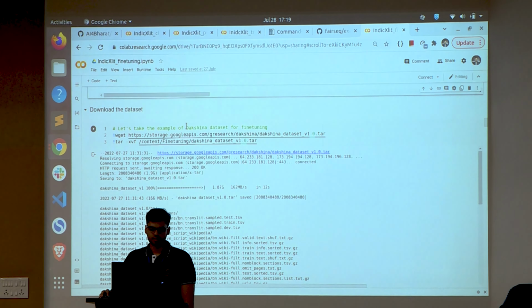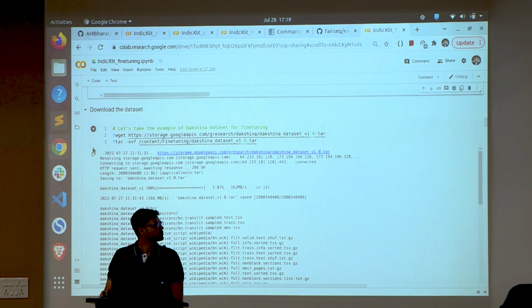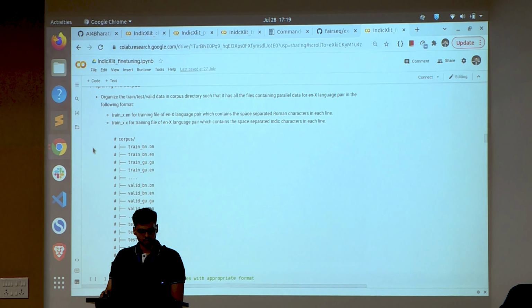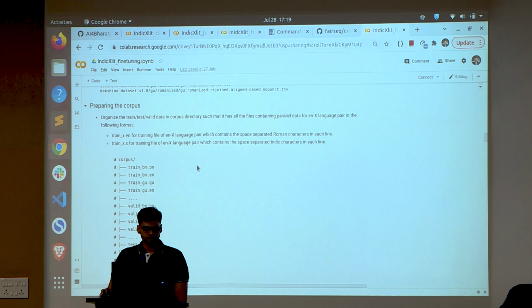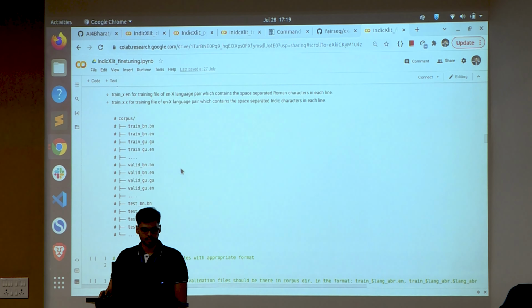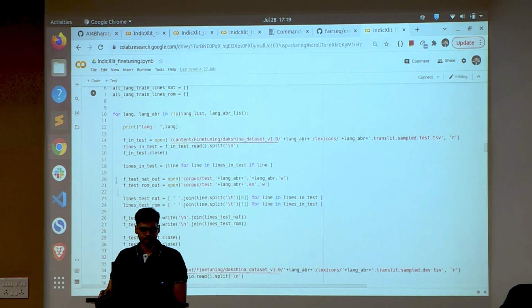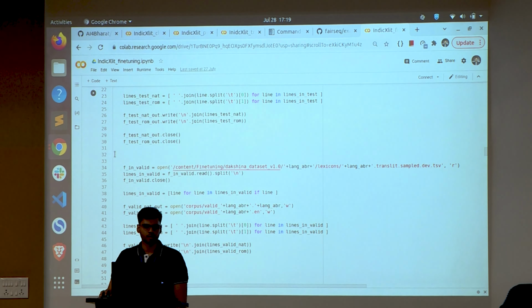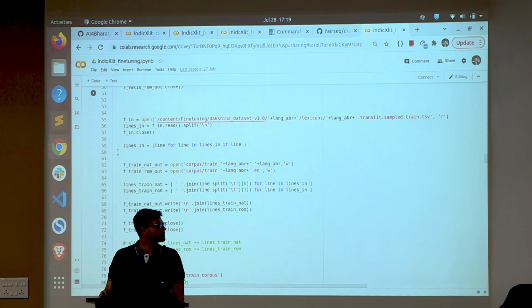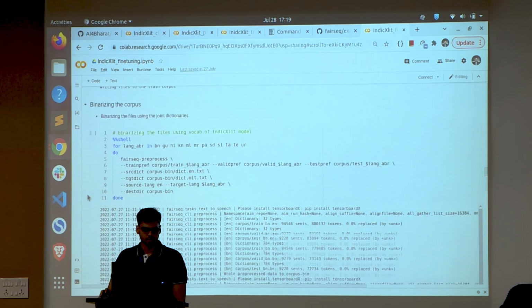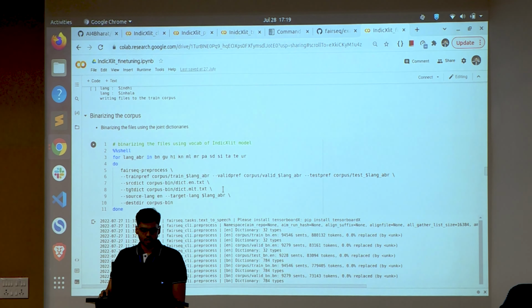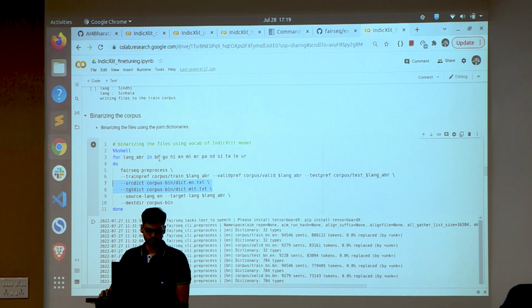Again, we are taking the toy example of the Dakshina dataset for fine tuning, so downloading and unzipping it. Also, we have to prepare the corpus for it. It's the same format we discussed in the training file. Just create the corpus directory. The only difference is we don't create the combined file across all the languages, because we don't need to create the joint vocabulary. This code is commented out here, and the joint vocabulary will come along with the IndicXlit model file, so we can directly use it here and binarize the training, validation, and test file for each of the languages.